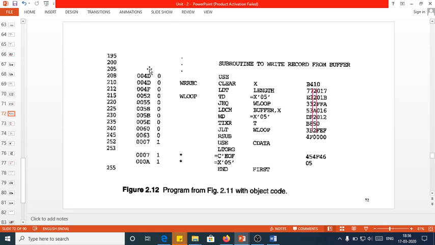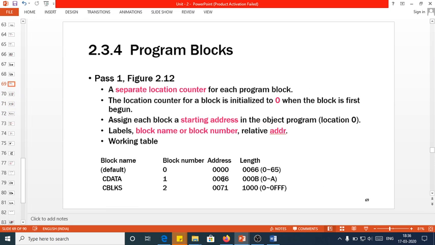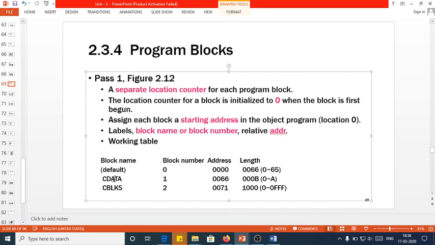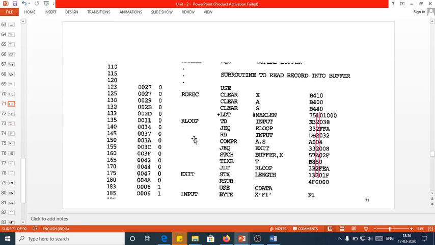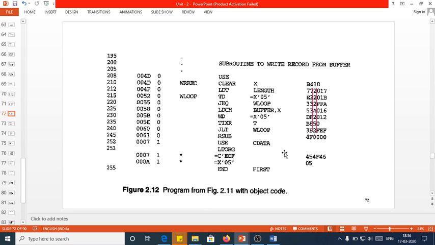Once it categorizes and address assignment is done, at the time of generating the block table, it will combine everything such that the last address of the current program block will be the beginning address for the next program block. In that way it completes the address assignment, and as part of pass 2, object code generation is also carried out normally, however we do it manually.